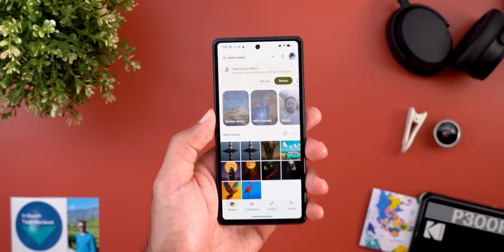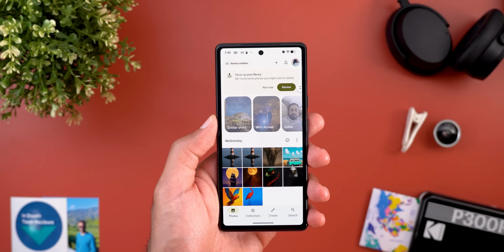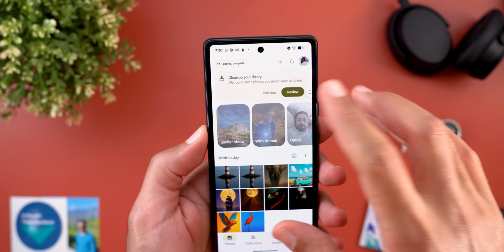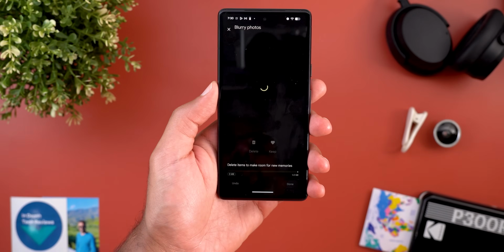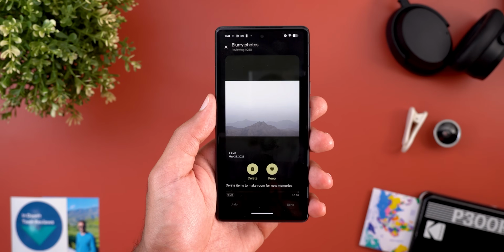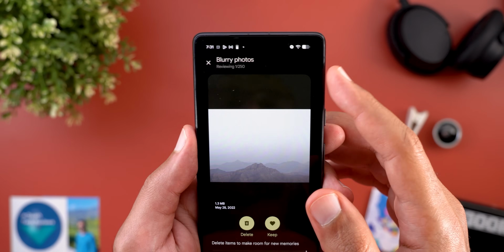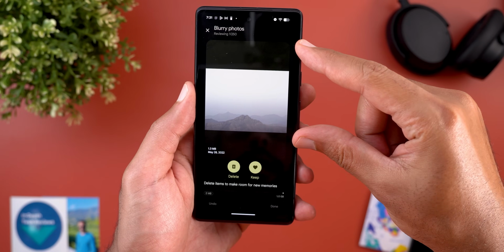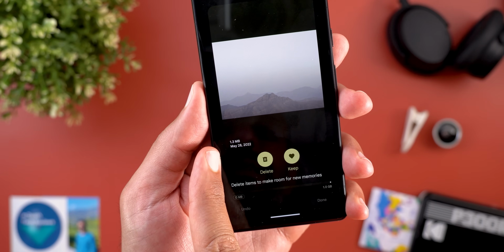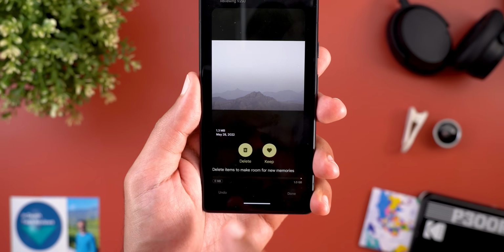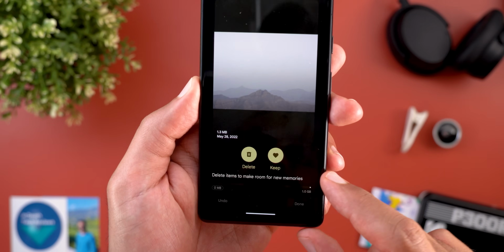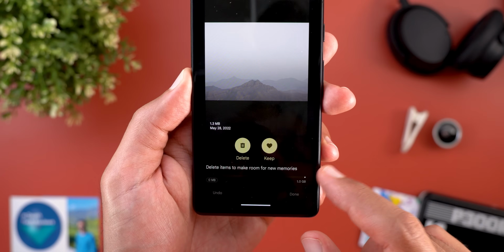The third change is the redesigned cleanup wizard. Sometimes you get this banner at the top that will help you clean up your library. When you tap on review, you will see a totally different design. In this case, it started with the blurry photos. It's showing me the total number of photos in question. Then I have the current one, the size and date. And then I have 2 buttons, either to delete the photo or keep it. And at the bottom, it says delete items to make room for new memories.